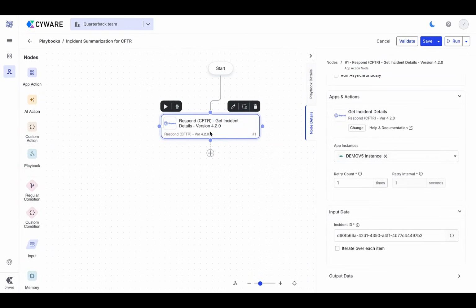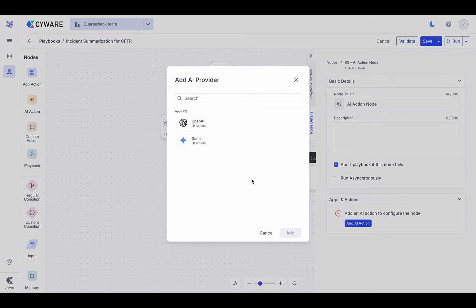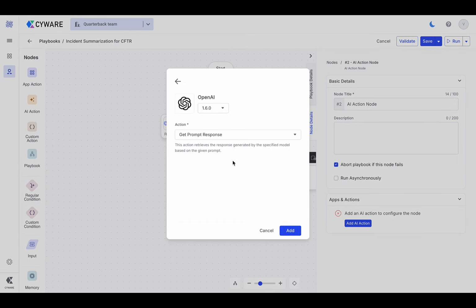Moving on to Cyware Orchestrate's new AI action node. For this example, we have created a playbook that will grab a specified incident from the Cyware Respond platform and summarize the incident. The AI action node can be utilized by dragging it from the left or by selecting the plus icon below the previous playbook node. Once it is selected, users can choose from multiple supported AI providers to carry out the action. The action that will be selected for this playbook is Get Prompt Response.